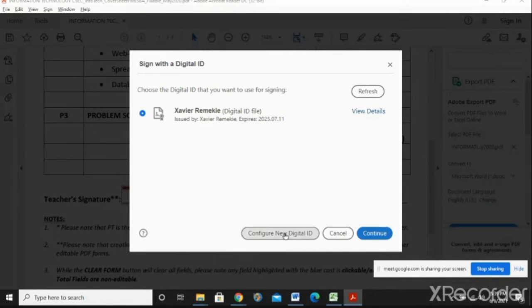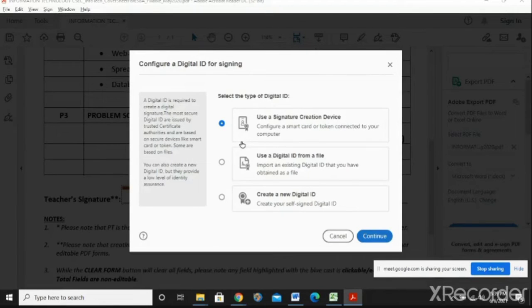And you can configure a new digital ID. I have already done one, so I'm not going to need to do it again. This one expires in 2025, but you can configure a new one. And once you fill it out, it's just going to ask some questions. Let me see if we can start this one. I don't want to get too far into it. Create a new digital signature.